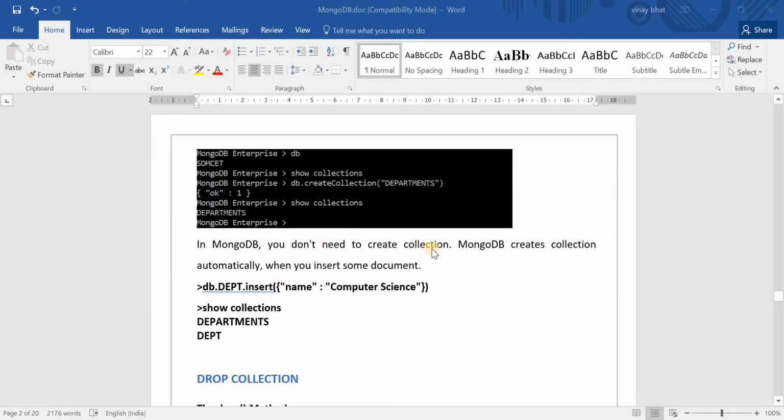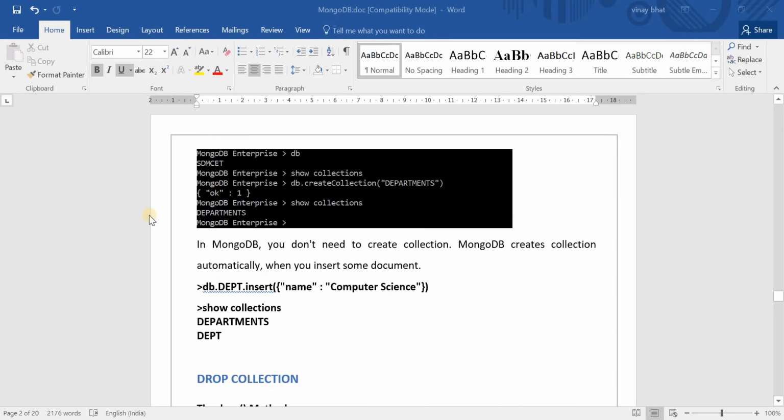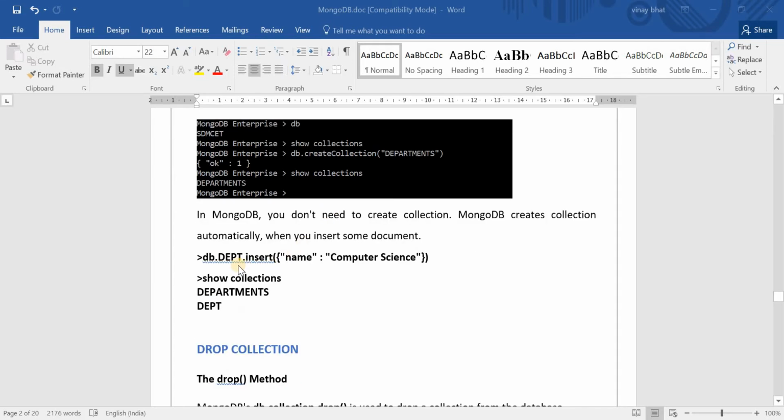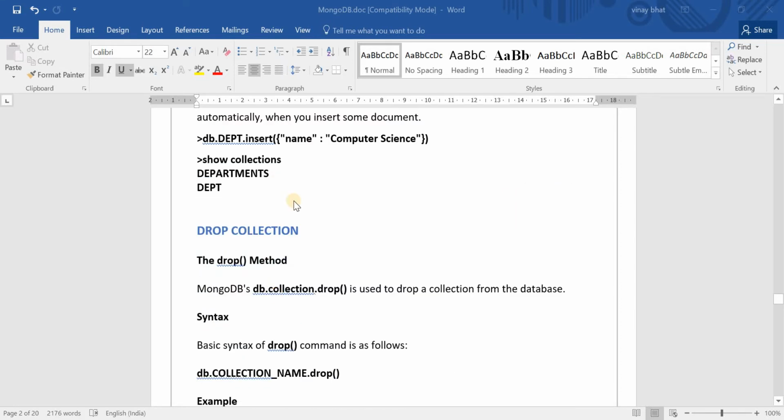In MongoDB, you don't need to create a collection because MongoDB creates the collection automatically when you insert some document. And below is the example. Here you can see that the collection department which you have created is the only collection in the list of collections. So when I try to insert a new document into the collection department, DEPT, with name and value computer science, you can observe that the department collection is shown in the list of collections. This is what the above sentence means. You don't need to create a collection because MongoDB will take care of it when you insert some document into the database. So this is how you can create the collection.